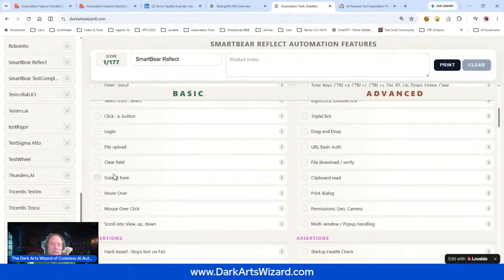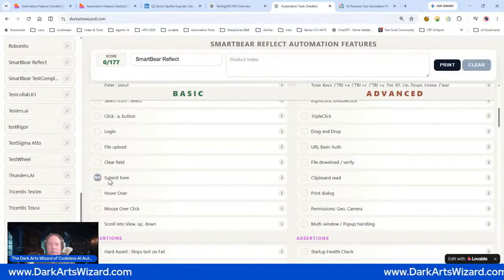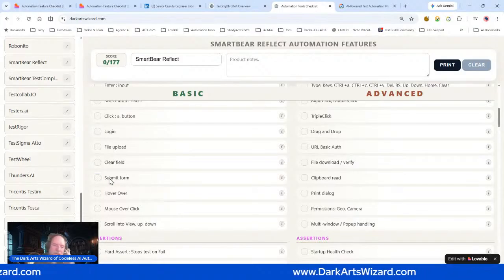As you click on each one of these, it will show you whether it has it, doesn't have it, or maybe it's a future feature, just not available at this time.